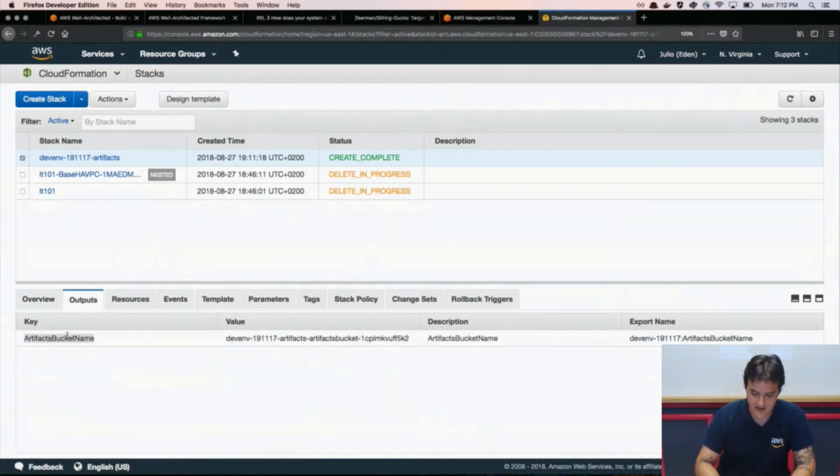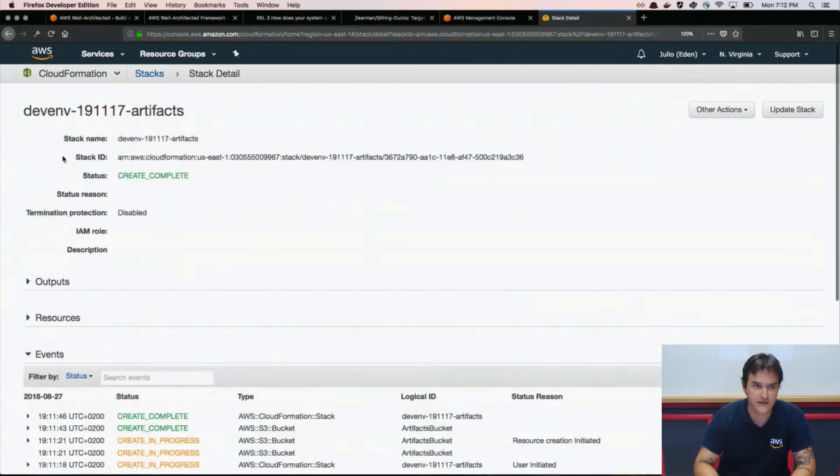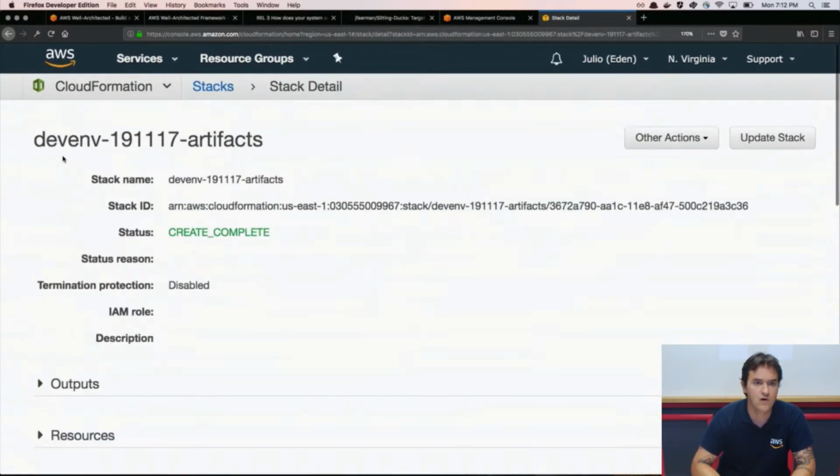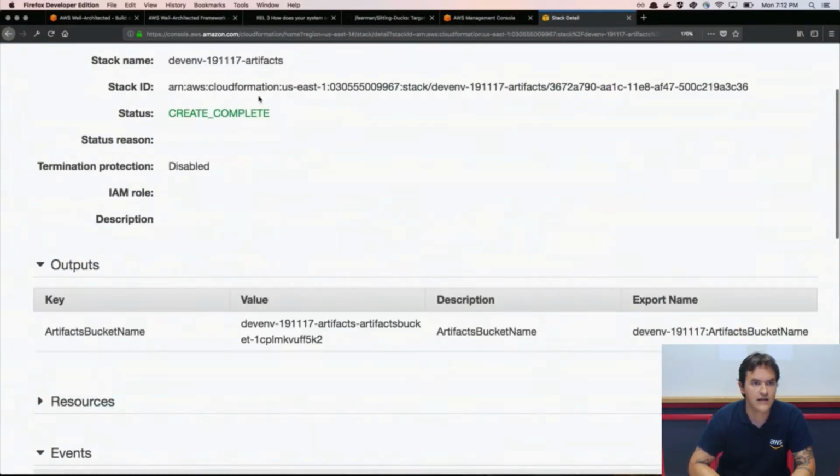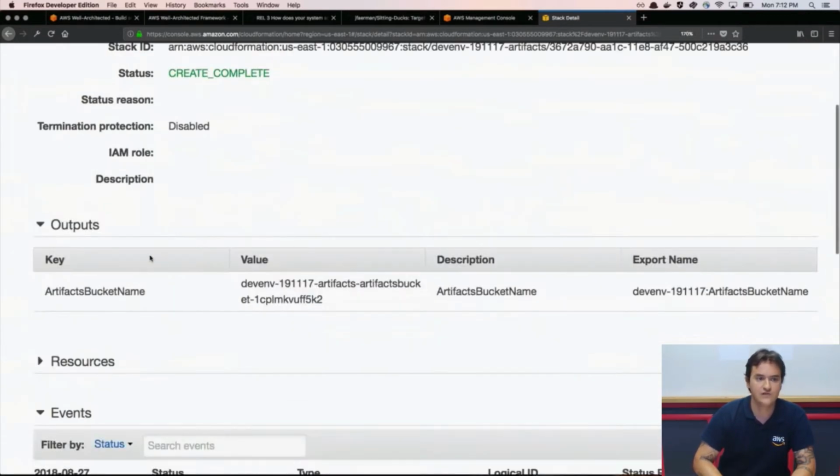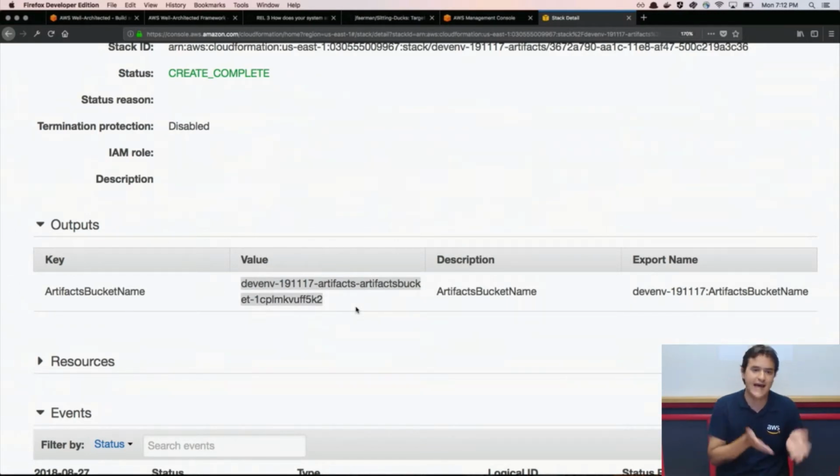Our artifact's name is here, and let me give you more visibility into this. So in our stack named devenv191117 artifacts, I have this bucket name. The actual name of the bucket is this. And here's an important thing about cloud computing. Treat your resources like cattle, not pets. So I don't really care what name this bucket has. I don't need to call it my artifacts or anything special. I just give it a name and go.